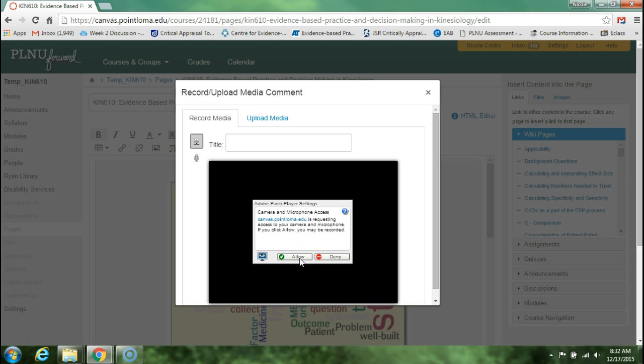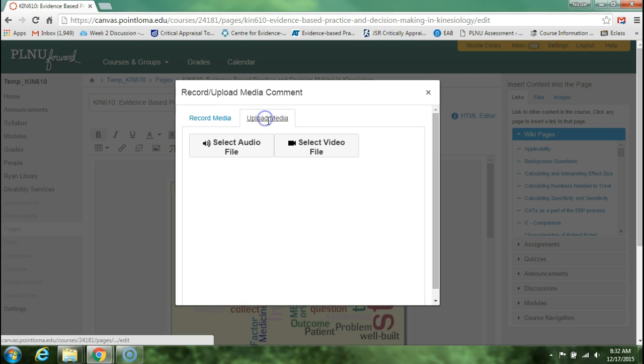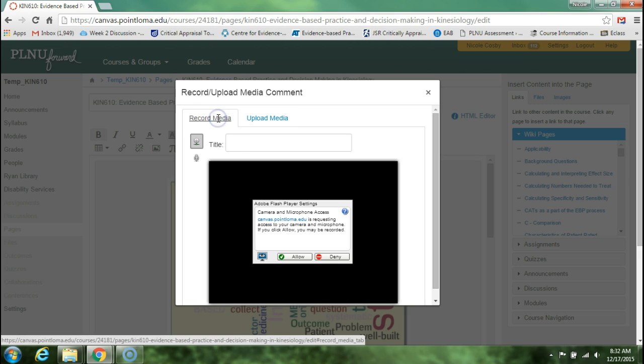But a few things before I click that. Number 1, there are 2 options when you click the film reel. Number 1, you can record media, or if you already have pre-recorded lectures or introductions on your desktop that you want to upload into Canvas, and you don't want to use the Canvas video tool to record live, then you can do that by selecting the video file and finding the video on your desktop. But that isn't the purpose of this particular tutorial. So I'll go back to record media.